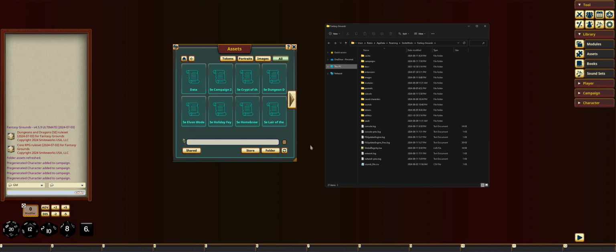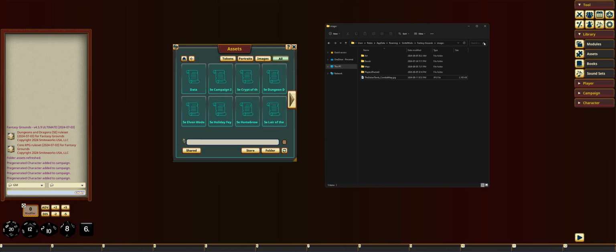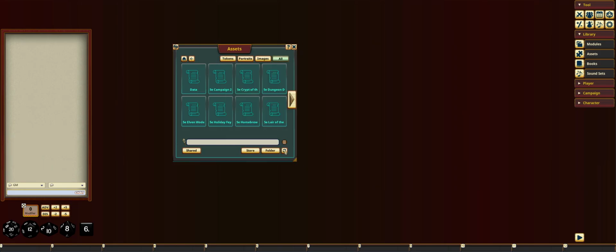This will take you to your Fantasy Grounds game folder. Let's go ahead and open up the Images folder. Simply drag your image that you've downloaded into the Images folder. Let's refresh the Assets folder. And then now we can search for our image. Let's go ahead and select the Images folder option, and then click Data.